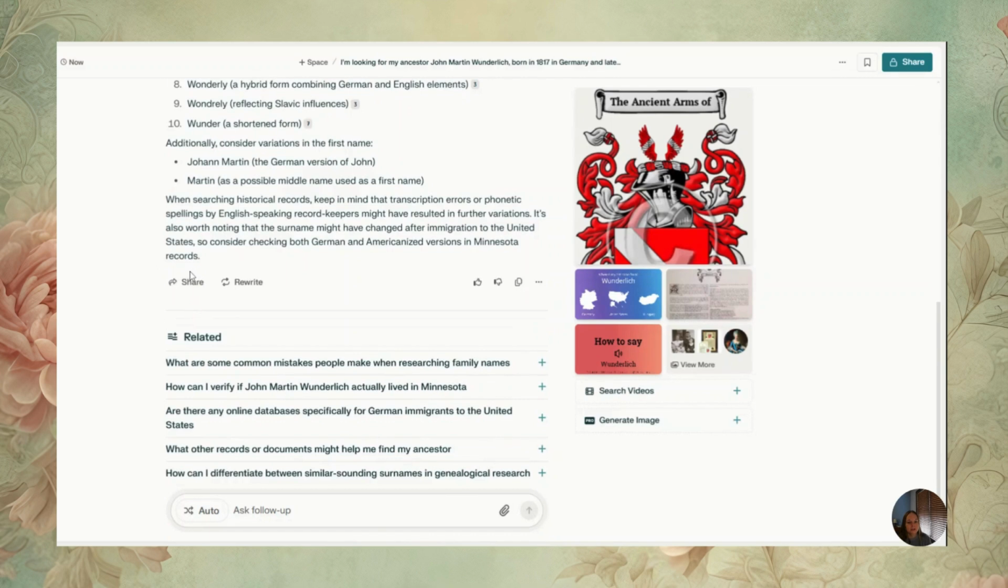Perplexity will also give me suggestions on other questions to ask. One of the ones that I have seen before are, what are the most common regions where Wunderlich family members settled? Here it's giving me common mistakes people make when researching family names, online databases specifically for German immigrants to the US. One word of warning, it's very easy to fall down a rabbit hole with Perplexity's suggested questions. Next thing you know, you've spent an hour researching the most common Wunderlich settlement areas and completely forgotten what you were originally doing. Not that I've done that multiple times.